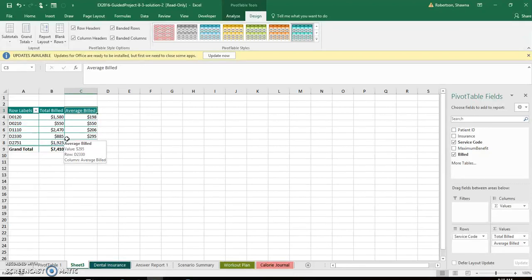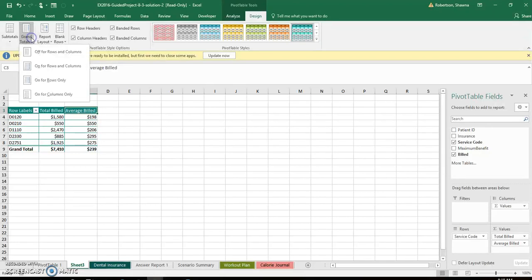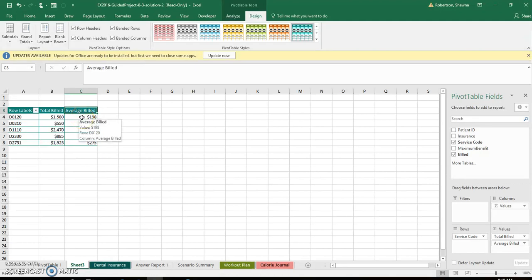And then I'm going to click on the Grand Total button here at the top, and I'm going to click off for rows and columns. Okay, so it took the grand total off here. So we just have a simple table that's just looking exclusively at the total billed for each of these services and then the average billed per each service. Okay, then you can go ahead with steps 15 and 16 and adding a heading and a subheading, and then format those both in step 17.